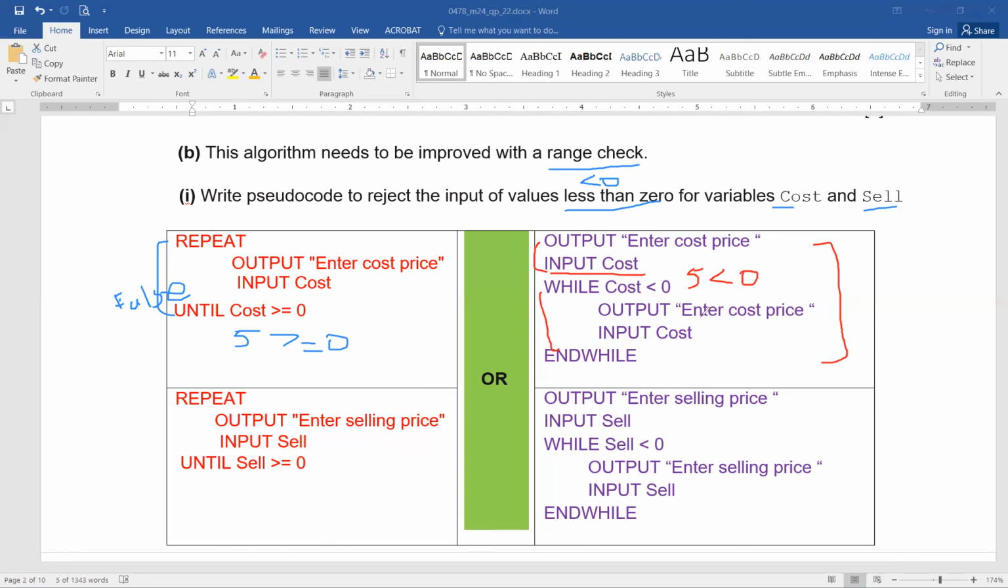So will it enter? No, it will not enter. So definitely it will move out, and that is the requirement. We don't want the input to be taken again. So that is why, as 5 less than 0 condition is false, it won't enter.